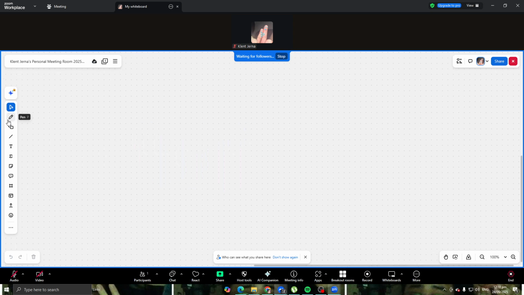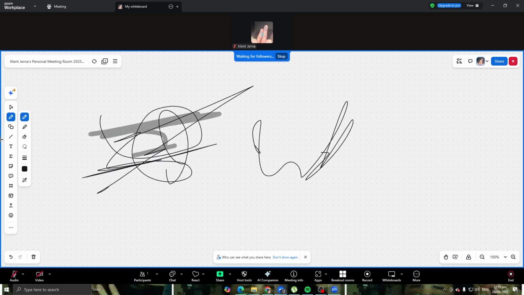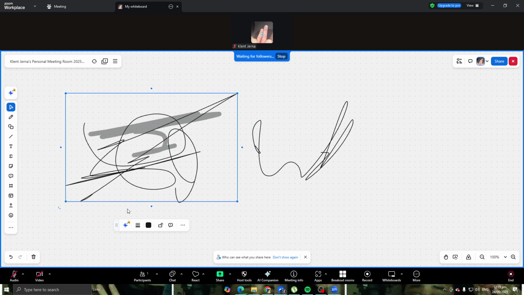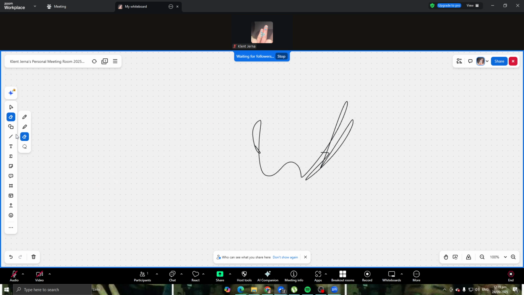Here we have our pen. With our pen right here, we can draw like that, and we have our highlighter on the left. Here we can highlight stuff and draw. As you can see, guys, we can change the direction. Now, here we have the eraser. Once we click on that, we can erase stuff like this.